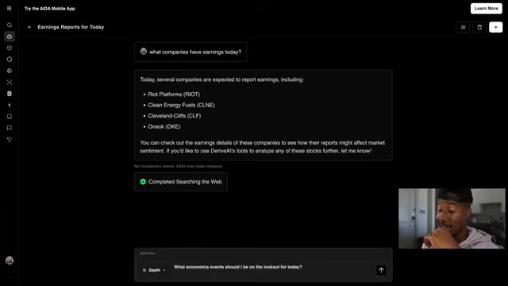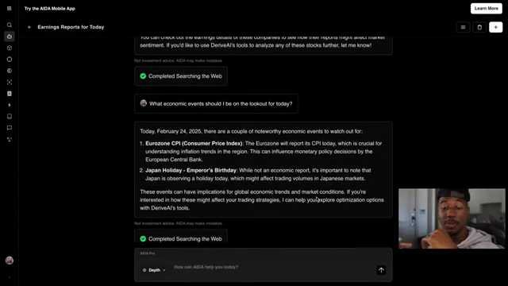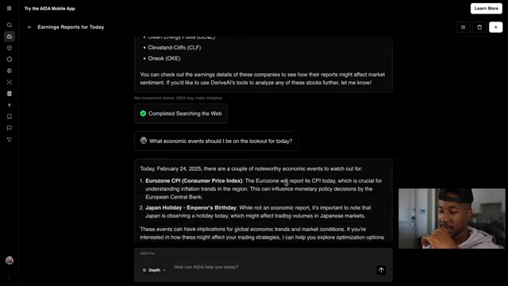So the next question that I like to ask is, what economic events should I be on the lookout for today? And this is typically what I start with. So going on, you can see the date, you can see everything. Before IDA, I would just go to forexfactory.com, and then I would go to Earnings Whisper, and I would go to a lot. But now I get all of this in the same chat.